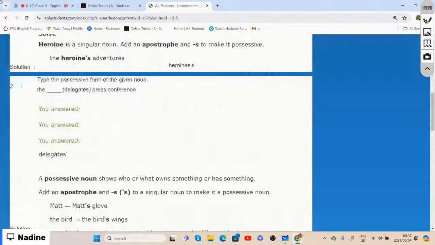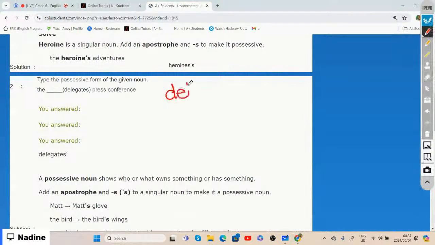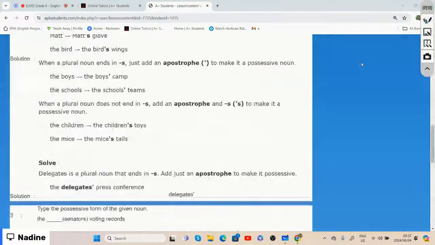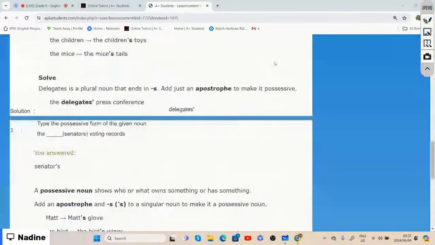So the delegates' press conference. So if that's, we will then say the delegates'. The delegates'. If we write it like this, delegates' press conference. Yes, the apostrophe is outside.